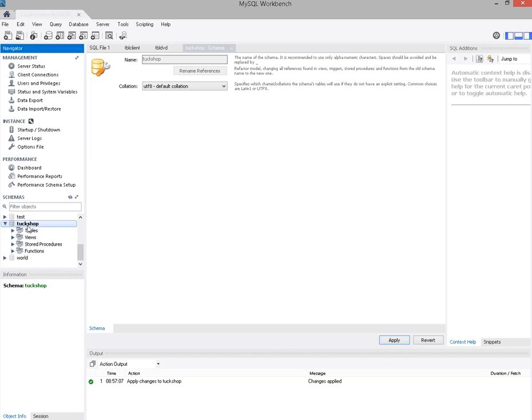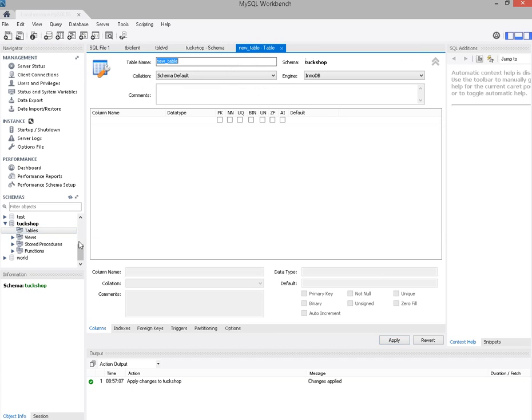So in my tuck shop, I double click on the left hand side, and the tables will be available for you there. In that, you're going to click on tables. So you browse for your schema, right click on tables, go create table. The first table I want to create is my product table, like I put in my Excel spreadsheet.